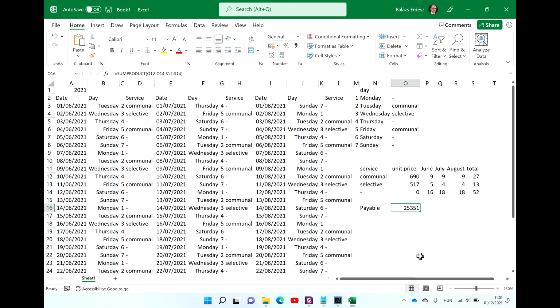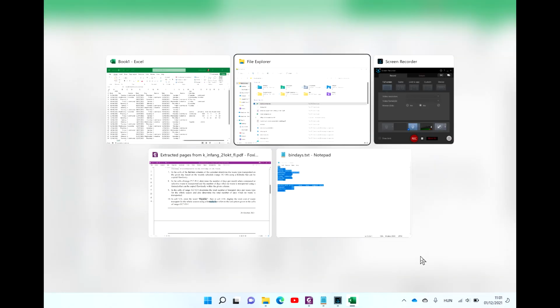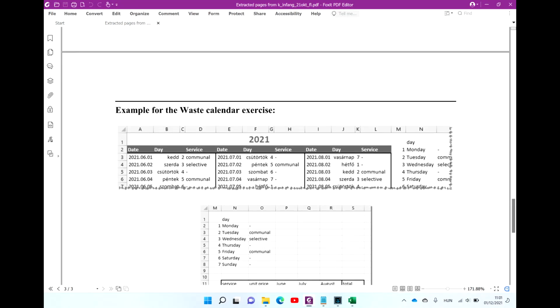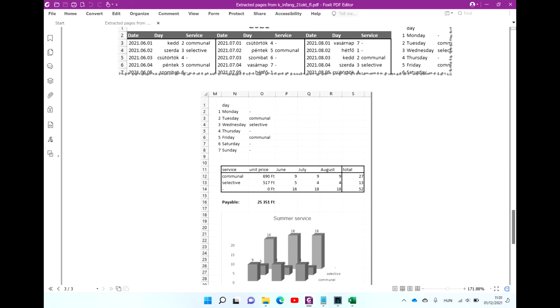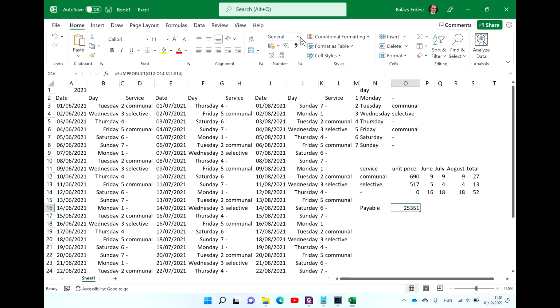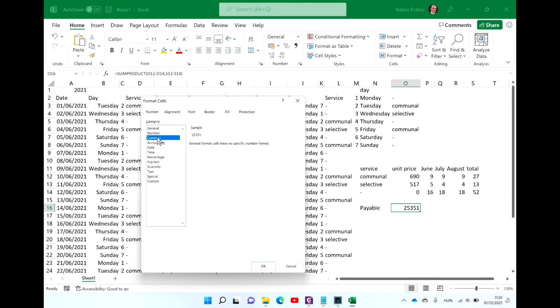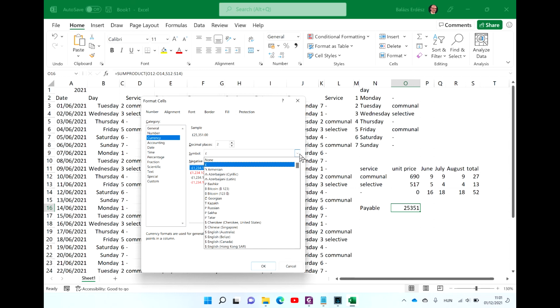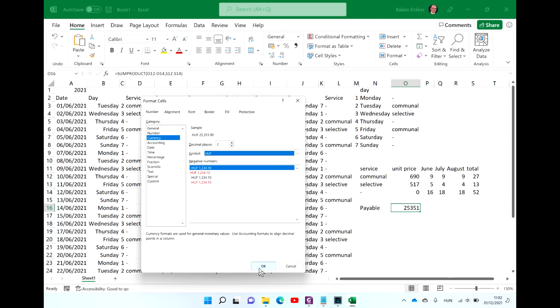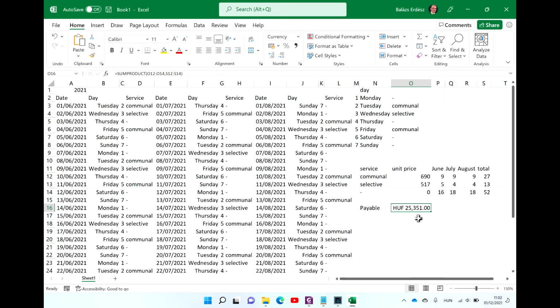So that's 25,351. Let's check the number. Yeah, that's good. So we can choose the format for this. This is going to be currency. Currency, but not pounds, forint. More currencies. Currencies. And let's choose Hungarian forint, HUF. Okay, good.